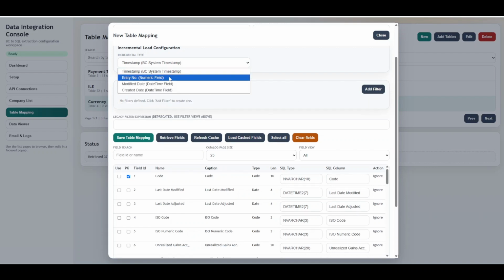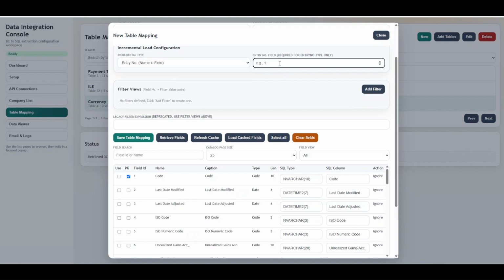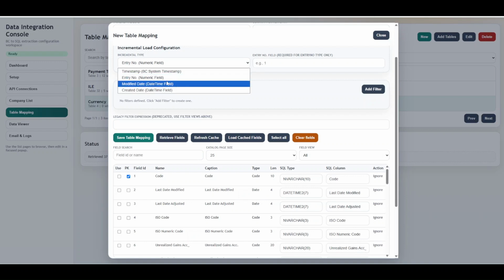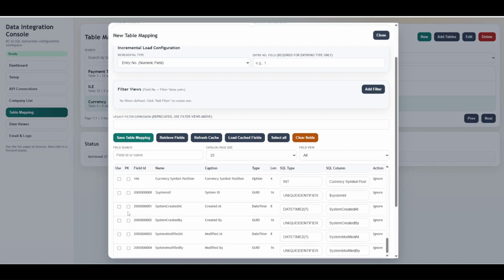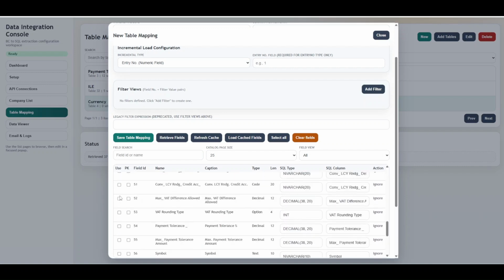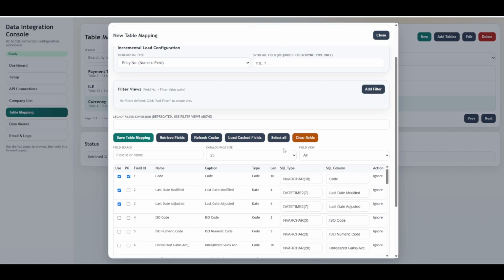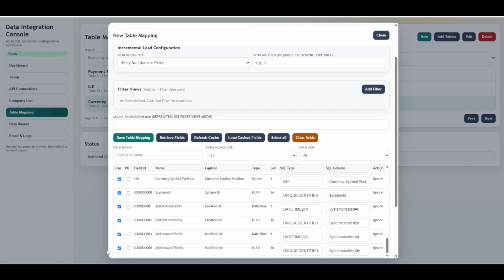Similar to that, you can also go by entry number. Let's say if you want to pull up the item ledger entry, value entry, or GL entry, you can go by entry number, so it is faster to reload. Or if you want to go by modified or created date, that is also possible. Then from here, I will choose the fields which I want. Definitely you need to select the primary key, and the rest of the fields you can choose. So let's select all.